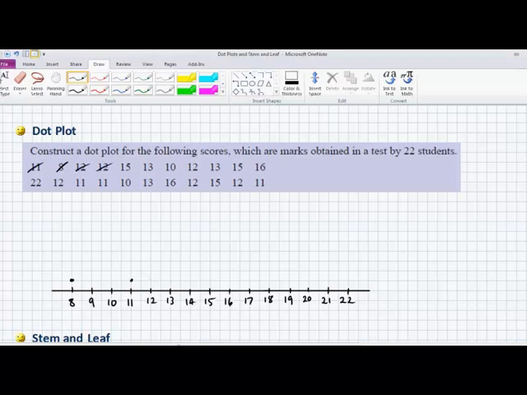12 and a 12, 15 then 13, 10 then 12, 13 then 15.